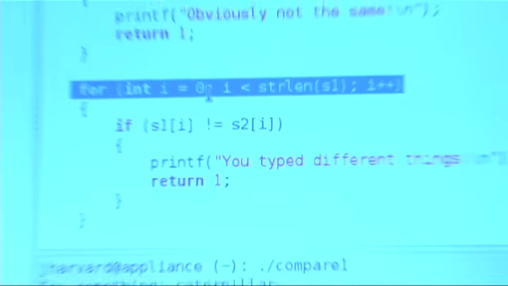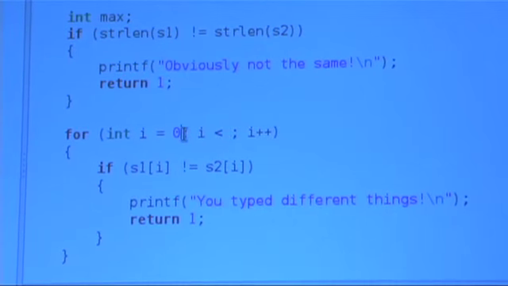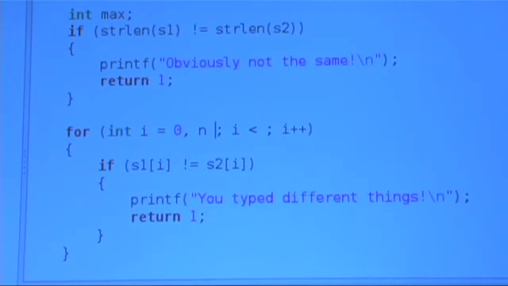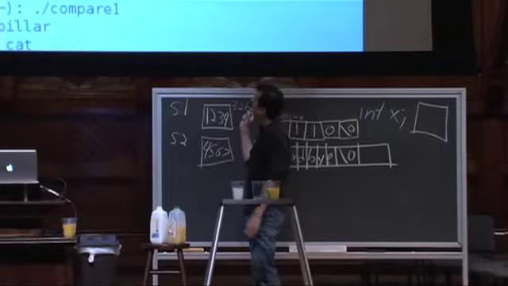So a common technique would be, don't call functions in your conditions. Rather, move this over here, introduce something like n, and assign it to the string length, and then iterate from i to n. Even here, there's still an opportunity for a slight improvement, because what am I doing that's still slightly foolish?